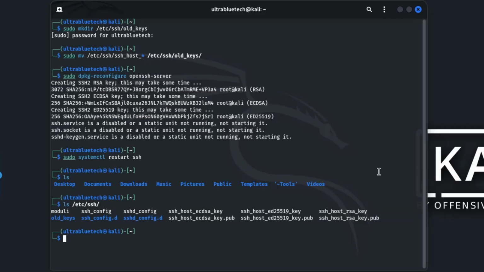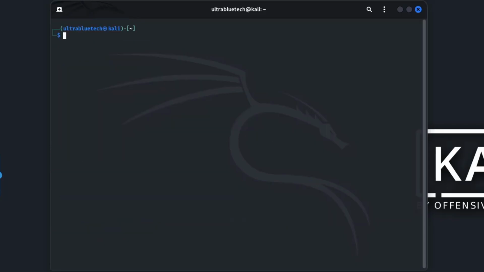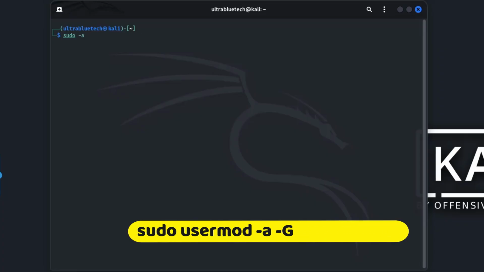Running Kali as a root user, as was the default before 2021, or even as the default Kali user, can expose you to sensitive data leaks. So creating a non-root user with sudo privileges adds a security layer. Now let's go ahead and add the user to the sudo group for admin privileges. To do this, simply type in sudo usermod -aG sudo, then add the name of the user you just created.